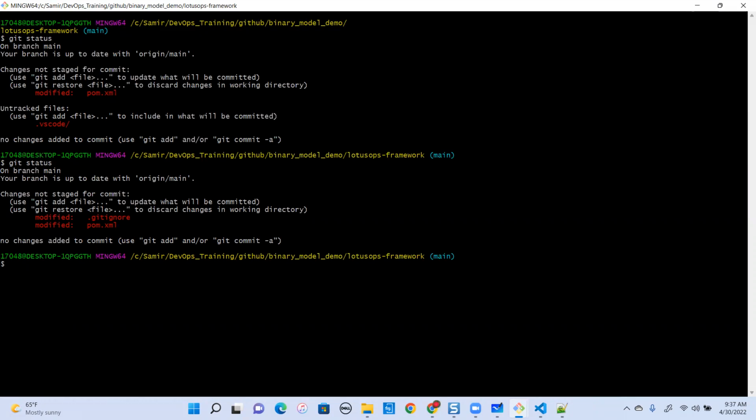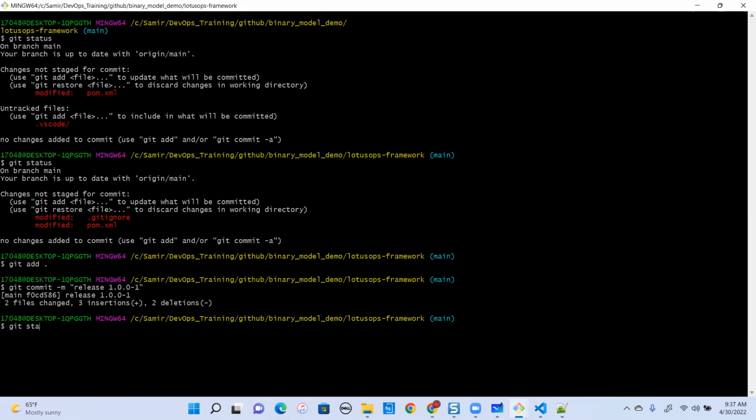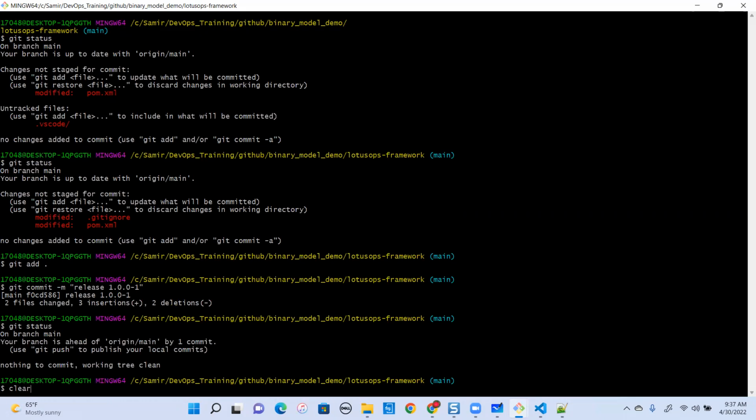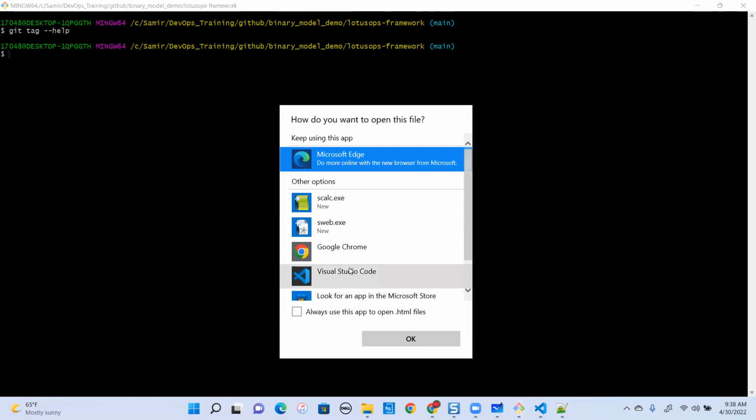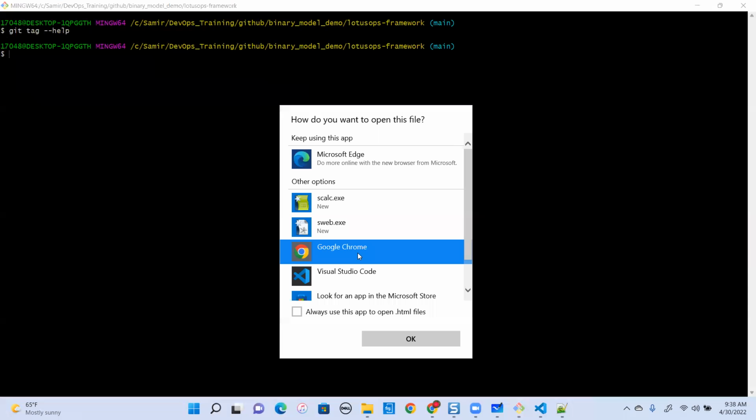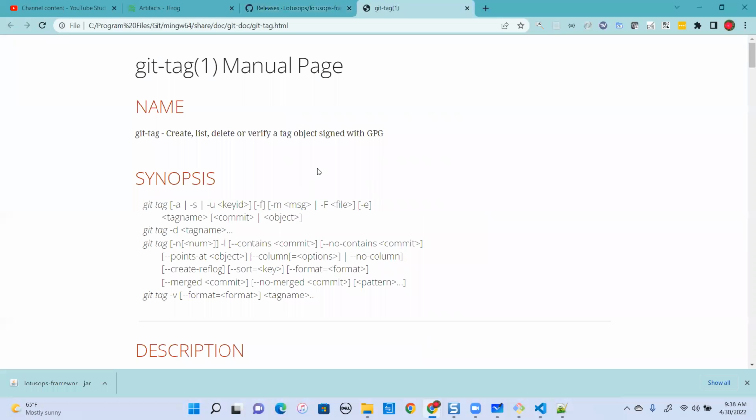Let's go ahead and first add this, and if I do a git push, the version number is going to be 1.0.0-1 in the POM file. So let's see if I can do a git tag. And for git tag, you can open up help if you want to. It's git tag -a -m, that's what you'll see actually.